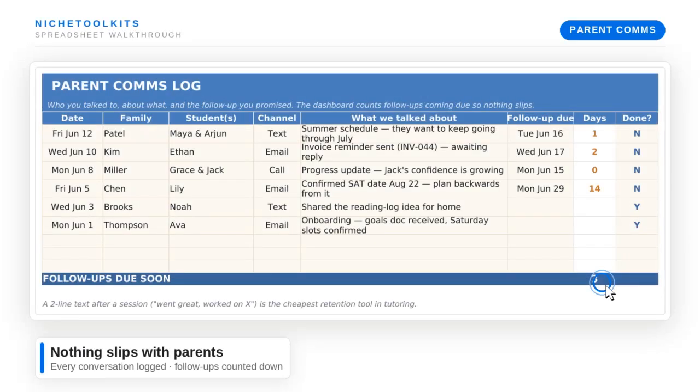The parent comms log is who you talk to, about what, and the follow-up you promised. The dashboard counts follow-ups coming due, 3 this week, so nothing slips. A 2-line text after a session is the cheapest retention tool in tutoring.